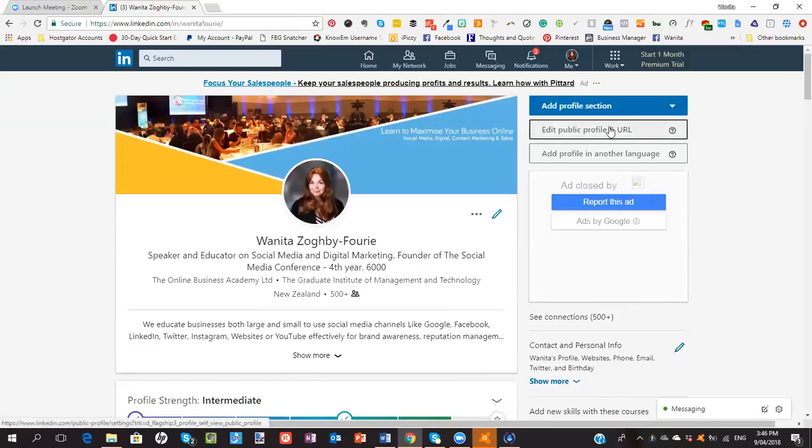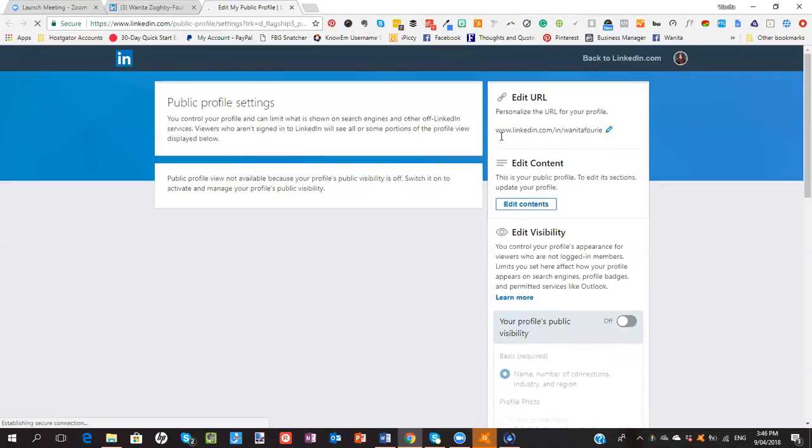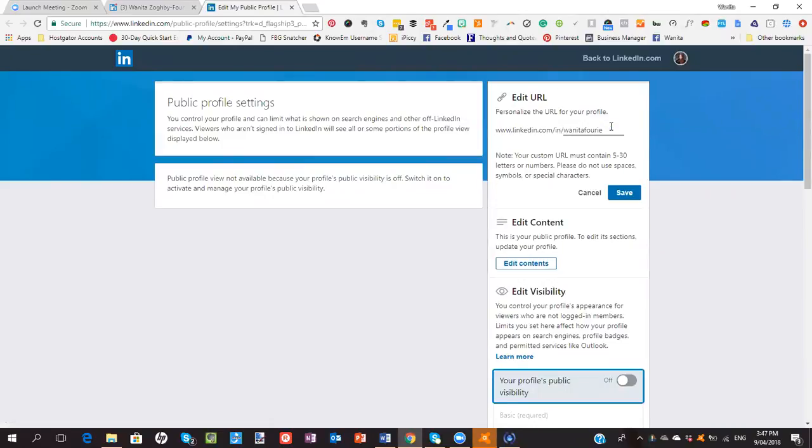So what you do is you click on here, Edit Public Profile and URL. It will then give you this area. You're going to come over here on the side and click on the little pencil, and you'll see that you have the opportunity to change the public profile to your name. Now, this is a tip for you: please do not change it to your company name. That's not going to help you. This is your public profile for LinkedIn. So I strongly suggest you change it to your name.